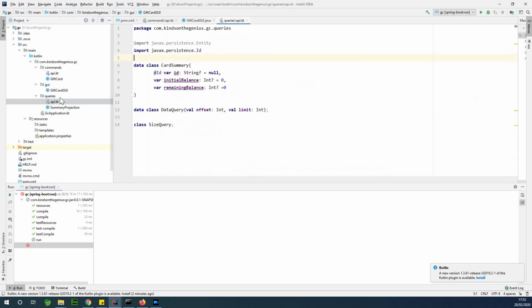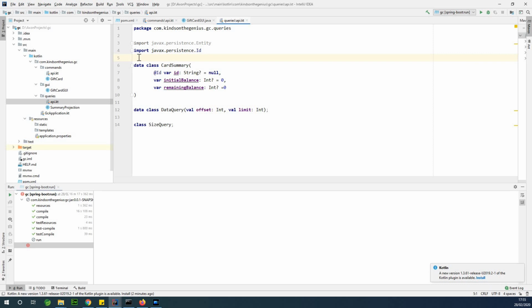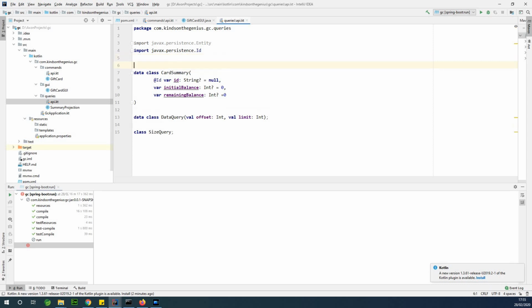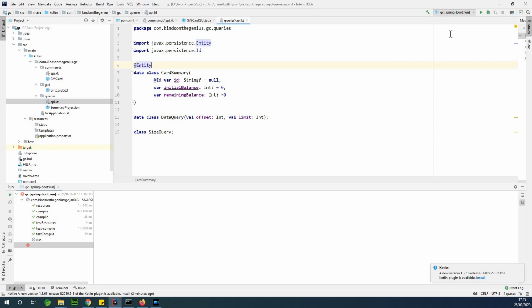So here in Queries API, you can see that the cat summary class is not annotated with the entity annotation. So I'm simply going to add the entity annotation right here, and that solves the problem. This comes from java.persistence, and I'm going to save all, and then run this application, and you'll find out that everything works perfectly. So I'm going to click on run.